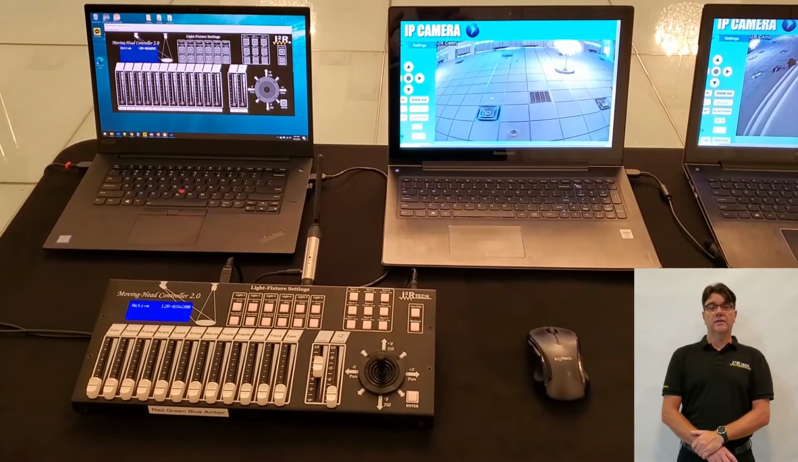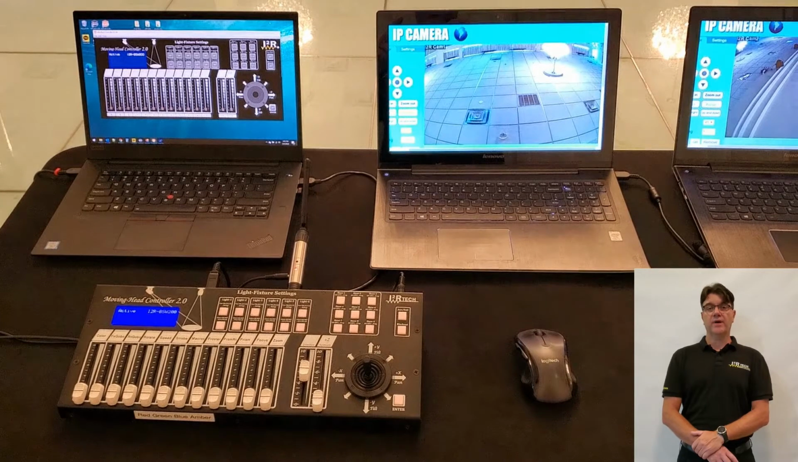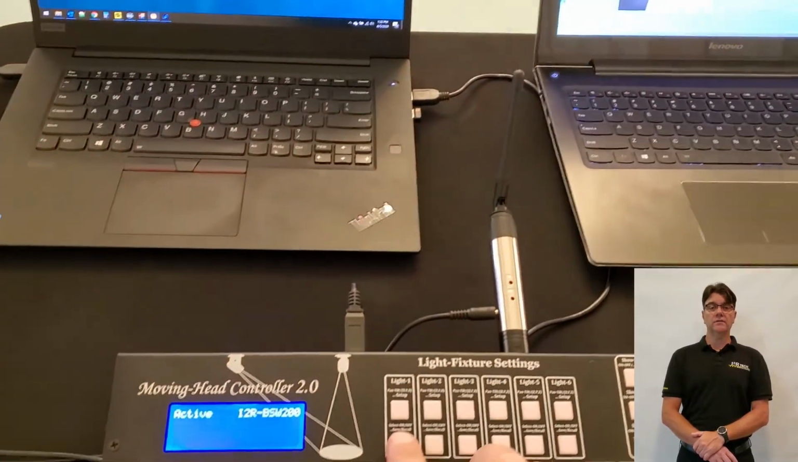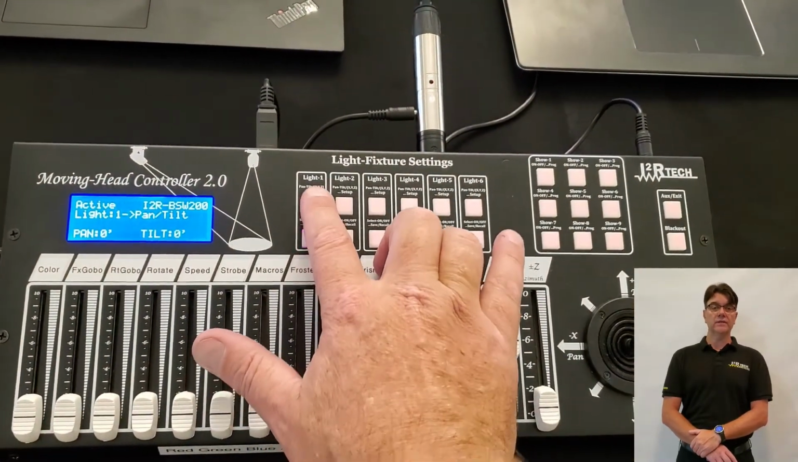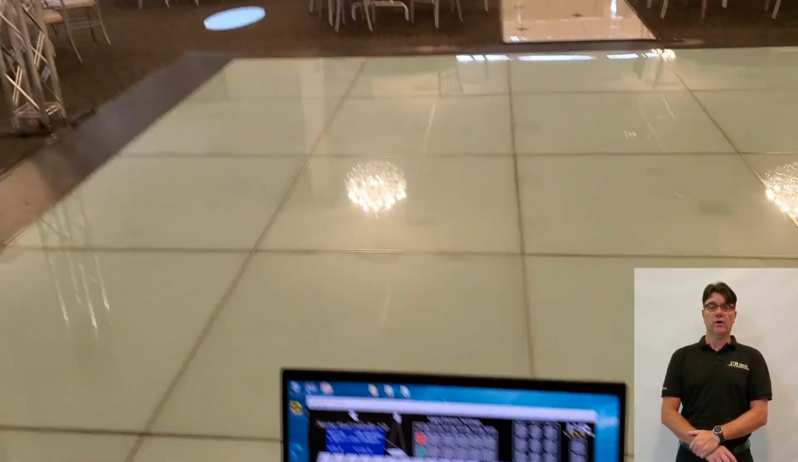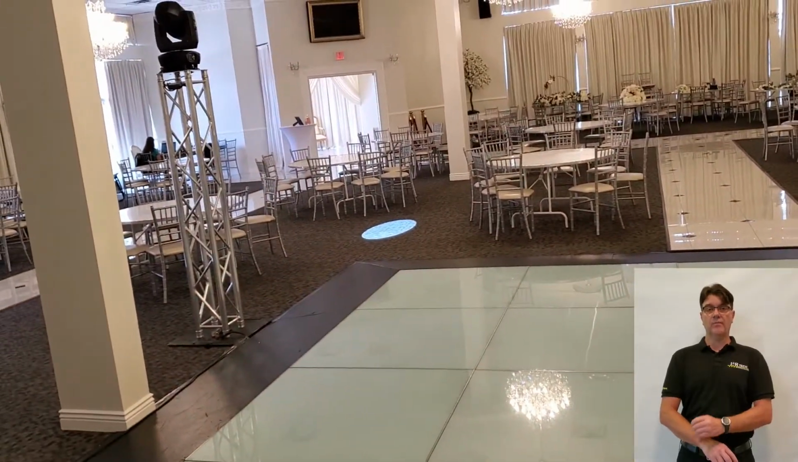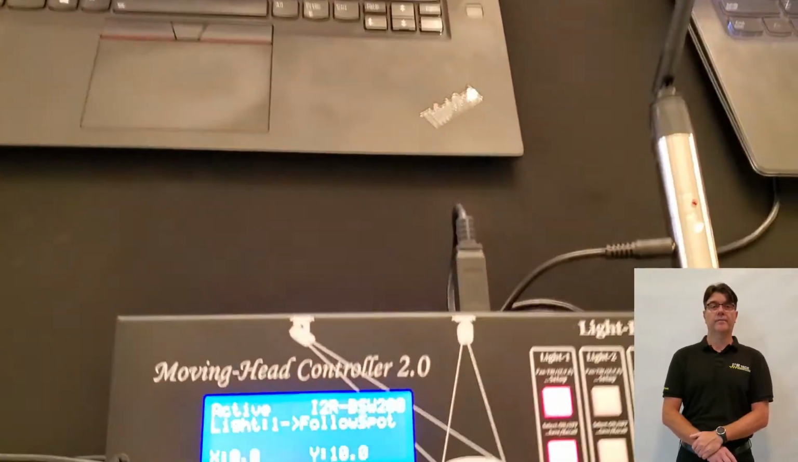Step 1. Reset all the settings by power cycling the controller and make sure that the dimmer slider is up before going to step 2. Step 2. Turn on the light 1 by tapping on the lower button light group 1 and put it in follow spot mode by tapping on the upper button for light group 1.